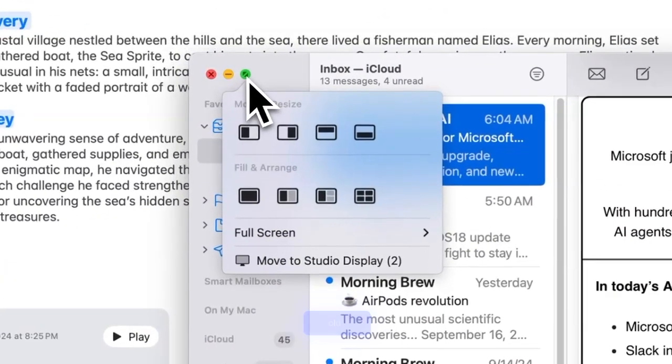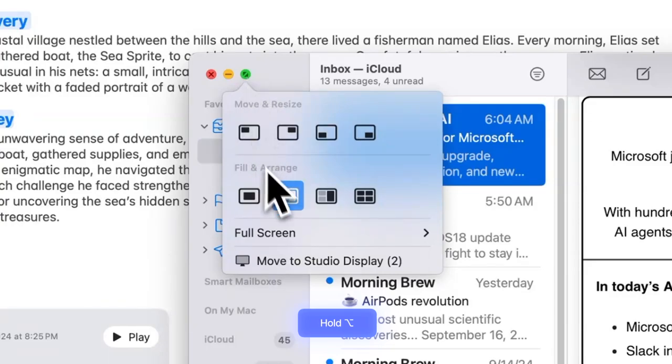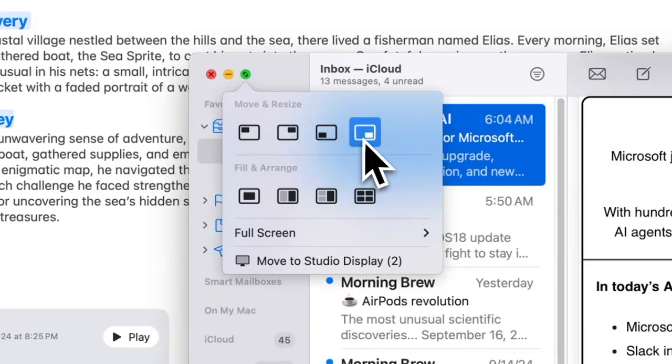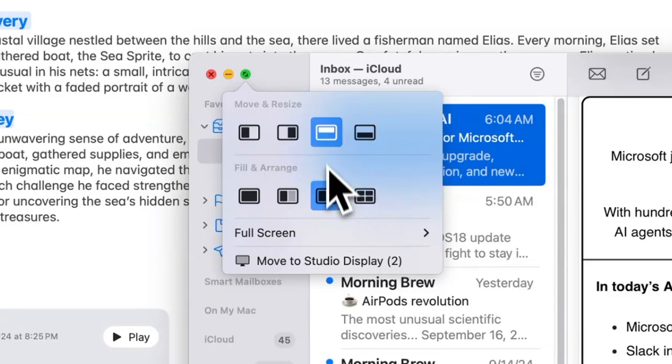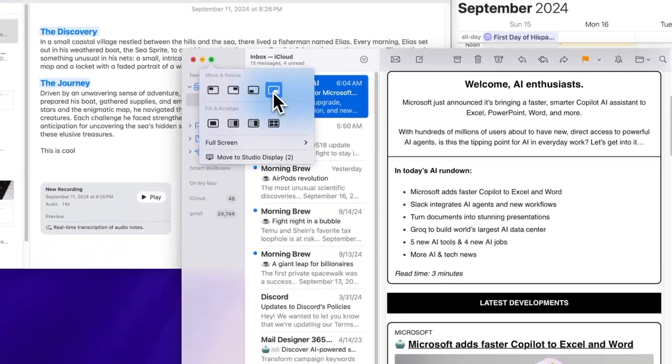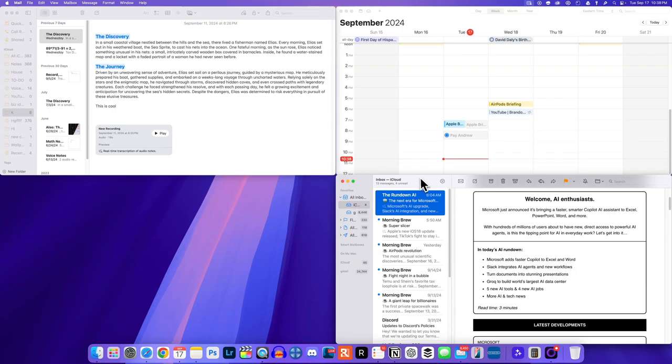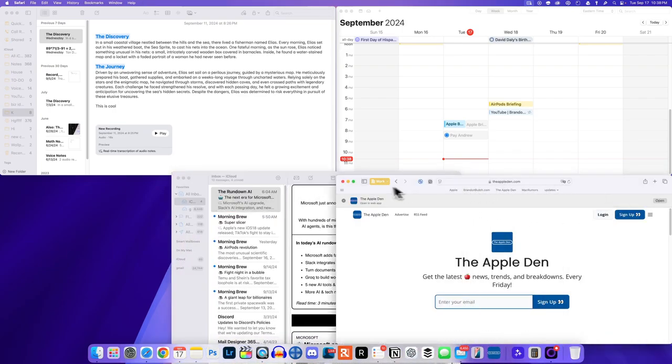If you hover over the green button and hold Option, you get more fill and arrange options, and also for move and resize. So all of these have additional options when you hold the Option key. And this allows you to get very specific with the corner. So if I want this to go in the bottom right corner, I could just click right here and it will go over top of my Safari that I have right here.